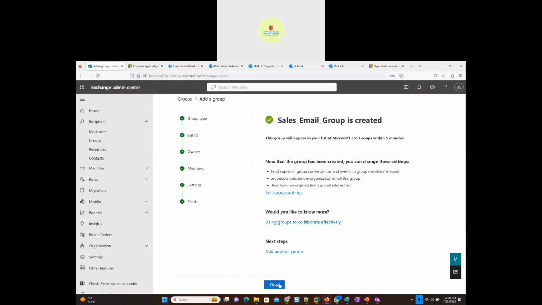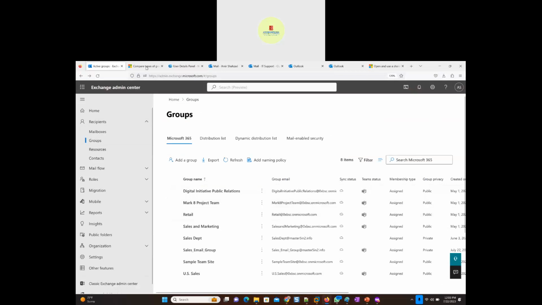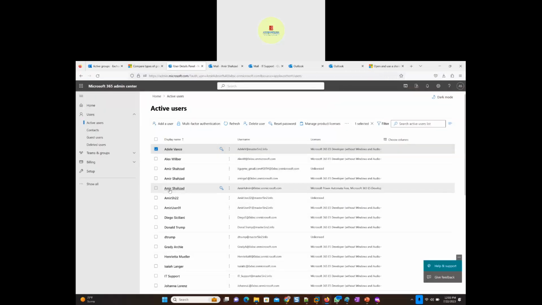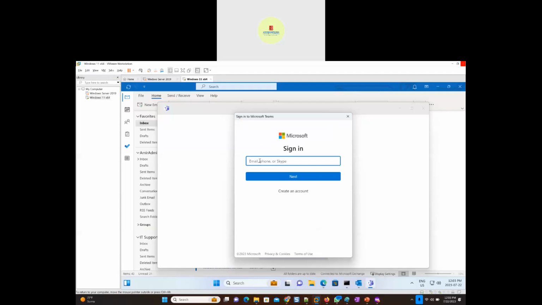I'm just going to quickly copy my... Okay, this group has been created, and I'll click close. While this group has been created, I'm going to go to Admin Center just to get my mailbox here. Control C, and then I'm going to go back to my Windows because I need to start Teams as well, and I need to keep Teams started all the time.